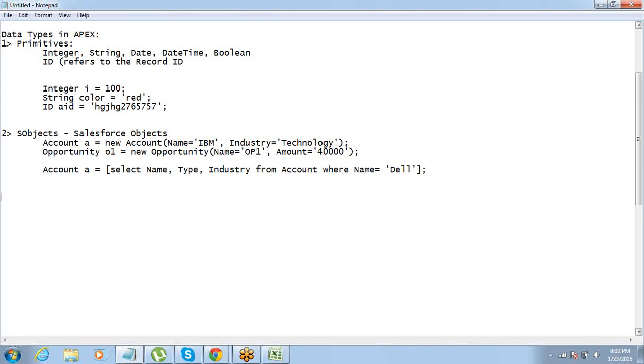Now there's another thing which is called a list. Another data type, the third data type which we are going to use here, is a list. A list is basically an ordered collection of primitives or sObjects. So list refers to a collection of primitives or sObjects.